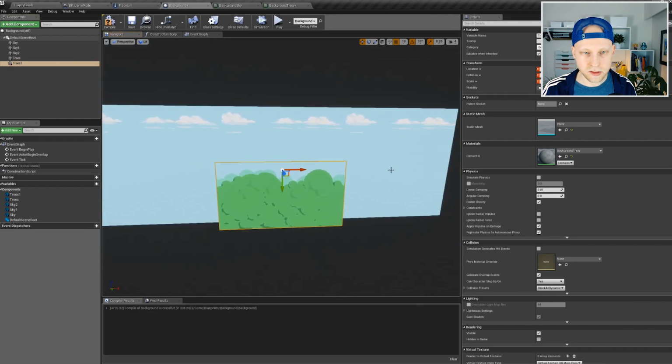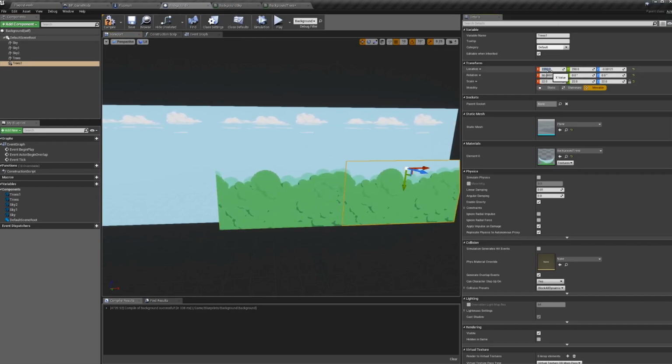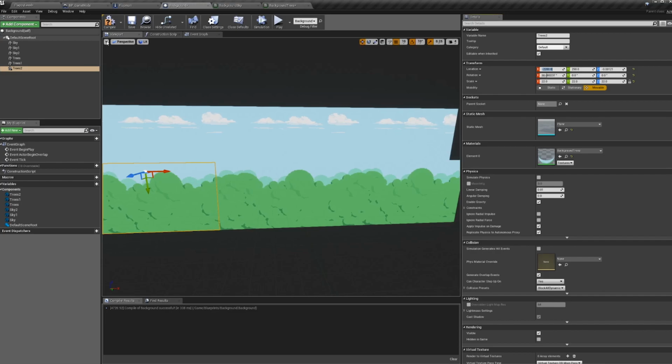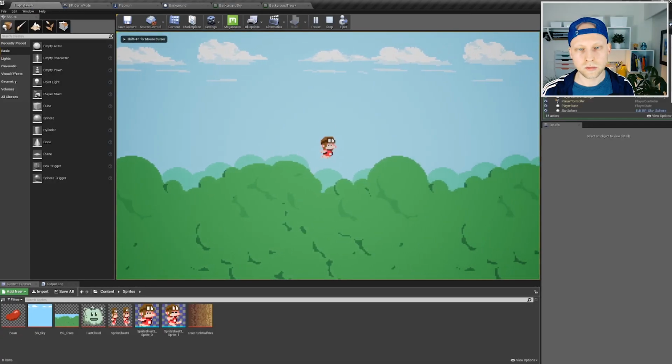Duplicate it, move it to the sides. So what did we say? 2200? 2200, because they're the same size. That should work. Indeed it does. And minus, and there you go. Let's try this out. Ooh, look at that.